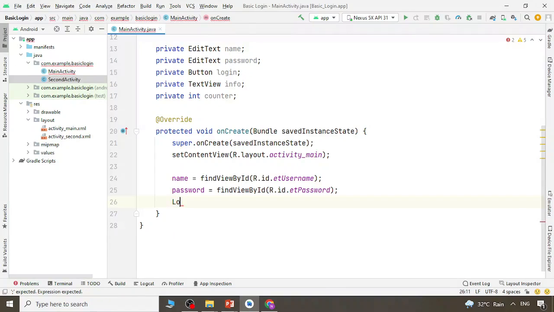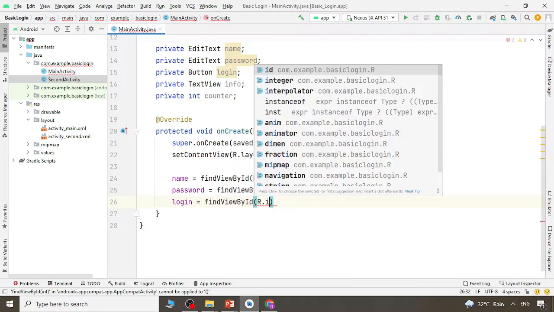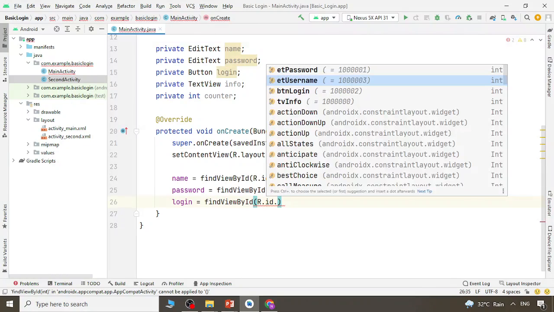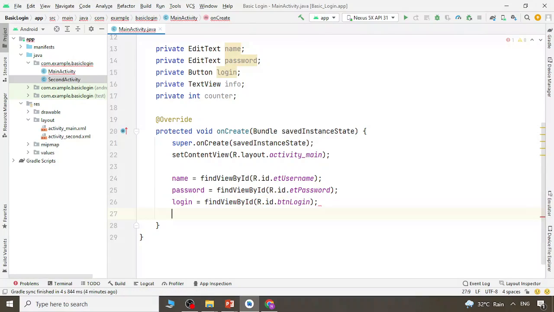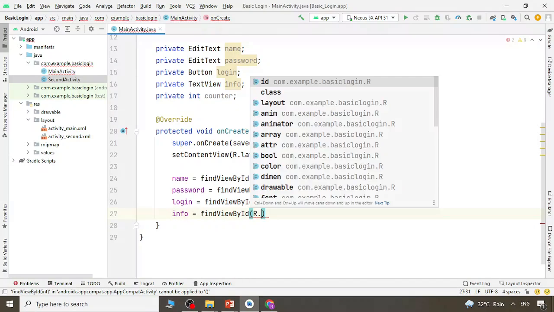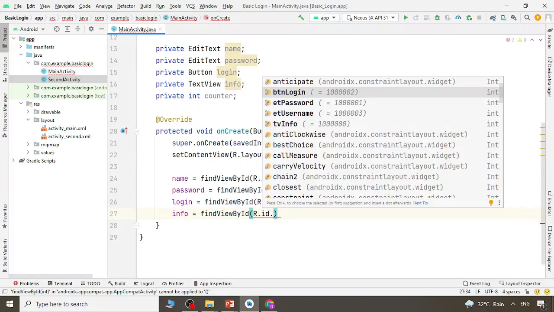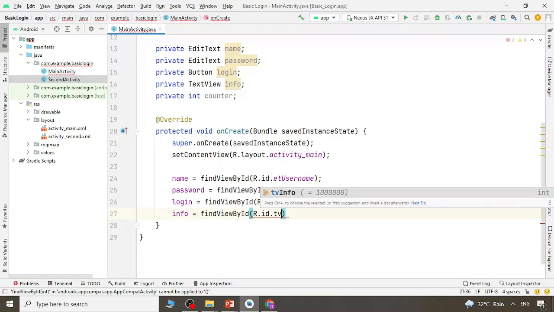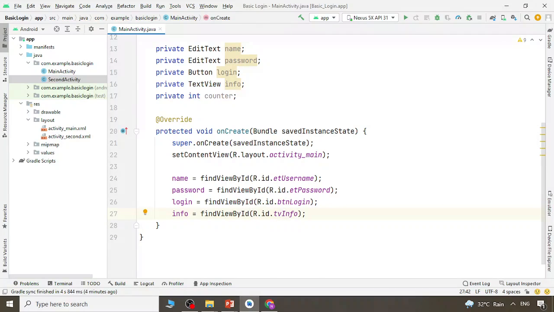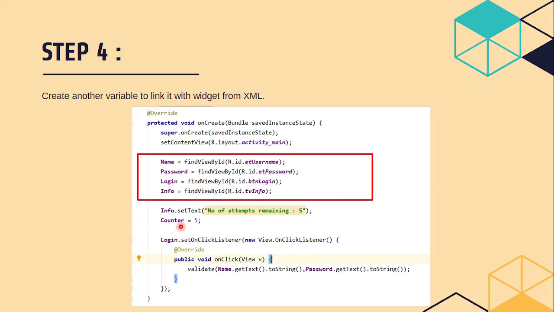Next is login, this one with a small letter. Login, findViewById, R.id.button_login. What's next? We have info: findViewById, R.id.tv_info. And then we have this counter, but I will do this one later.